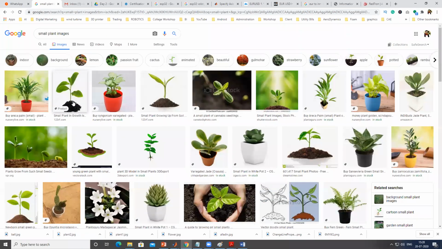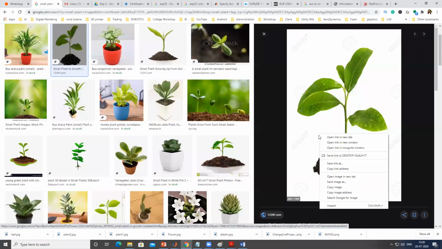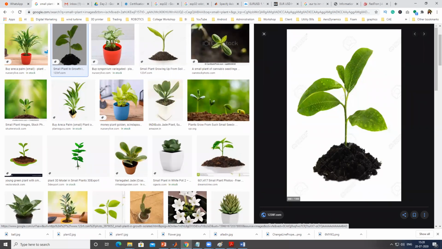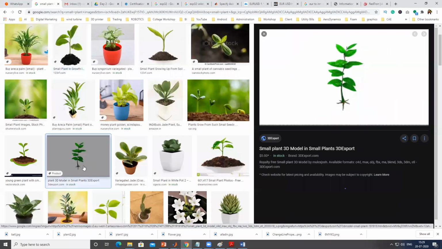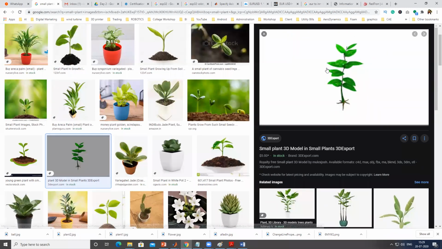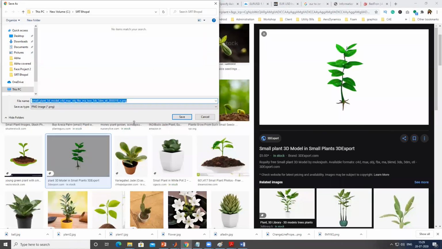Okay, suppose I take this one. I'll take this one, save image, or 1 minute, much better. Yeah, save image. See here what problem you will face now.